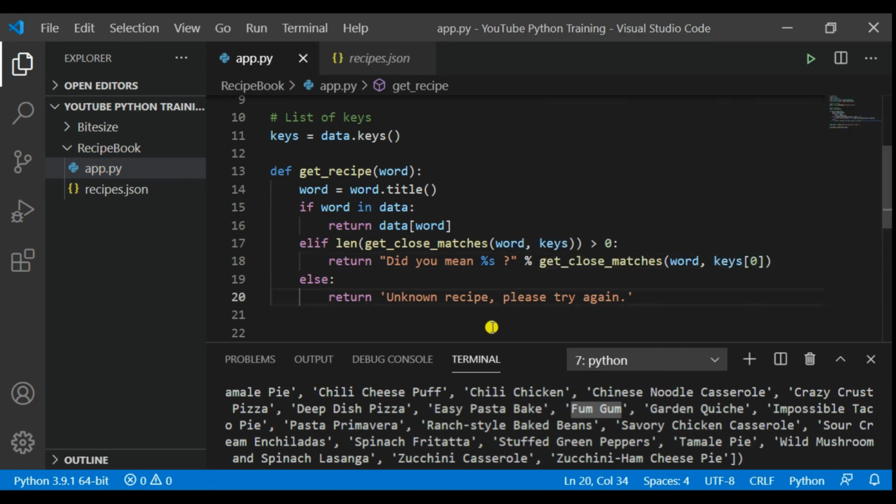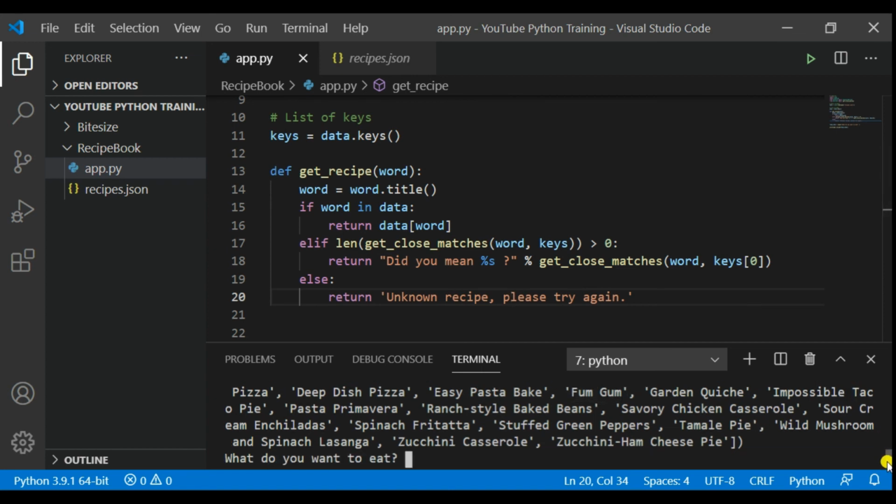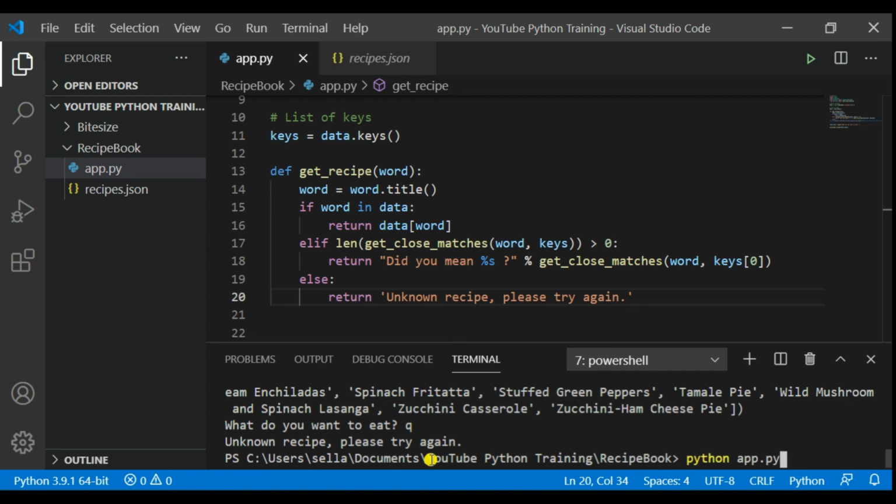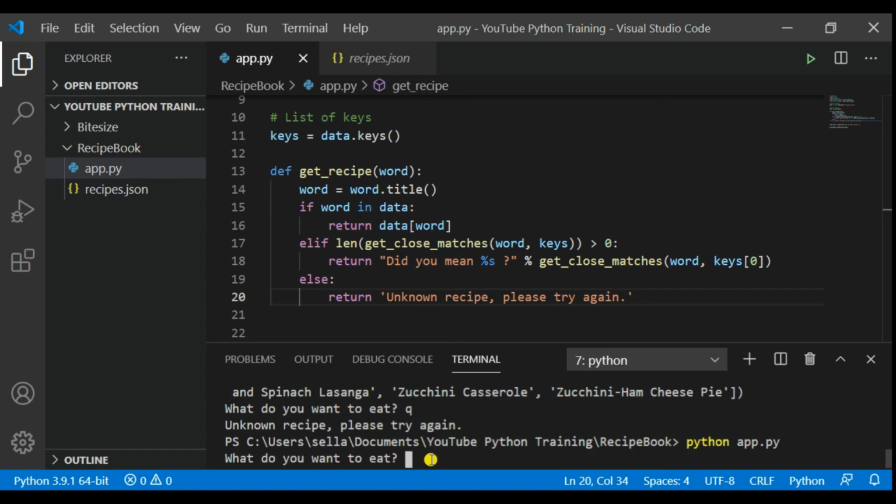So let's test it out and see where we are, see if we run into any errors or if there's anything we need to look at. So let's run our app. Okay, so no errors when we run the app, which is fine. So what do you want to eat? Banana. Let's try banana cake.